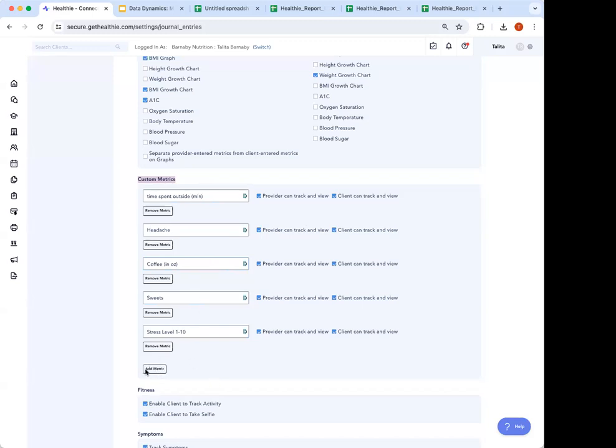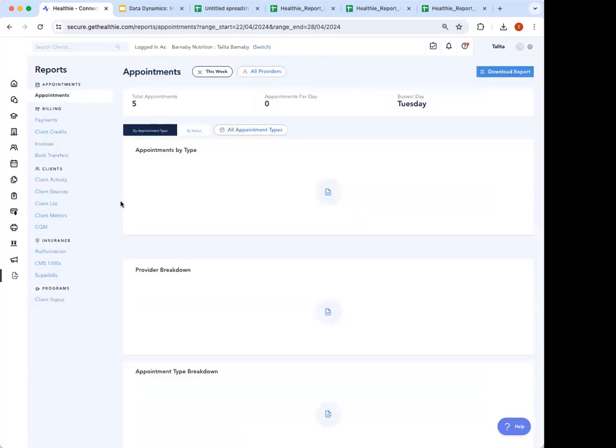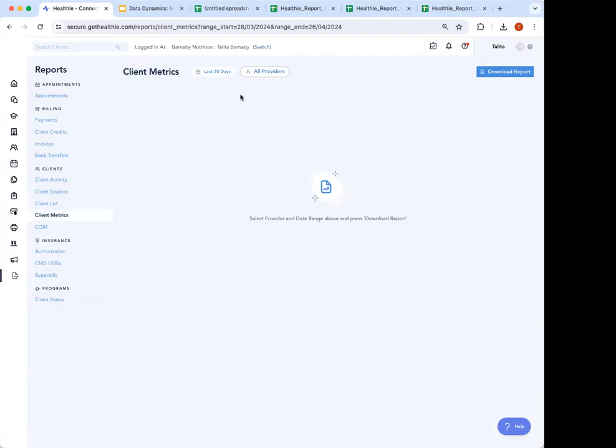All you have to do is click right here, add a metric, and then you can add maybe time on the phone, and you want to track it in minutes, whatever that may be. We have all types of providers in here, from dietitians to physical therapists, mental health coaches. So depending on your niche, you can create custom metrics and then you can download a report on those metrics and look at the data.